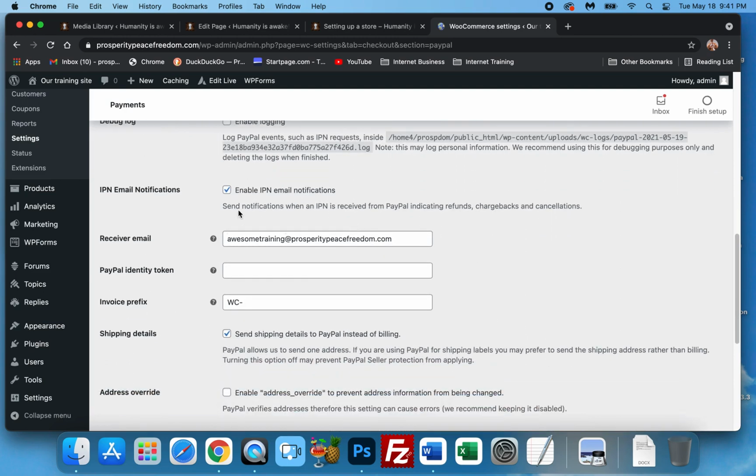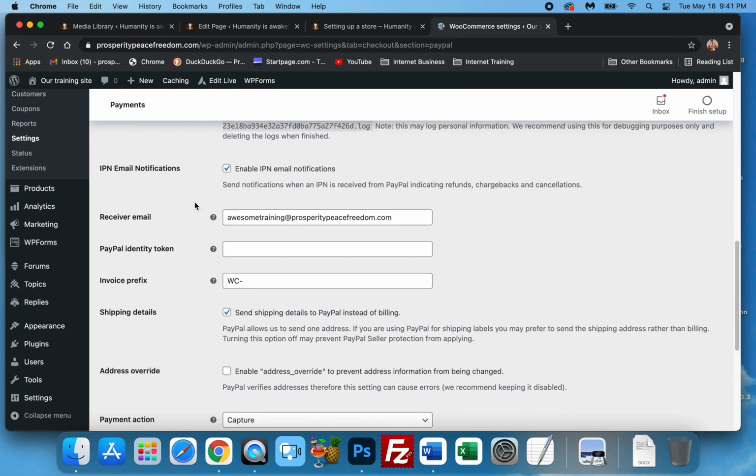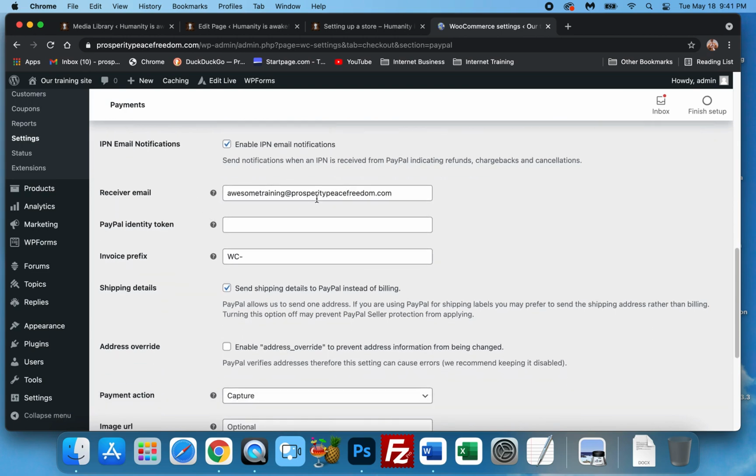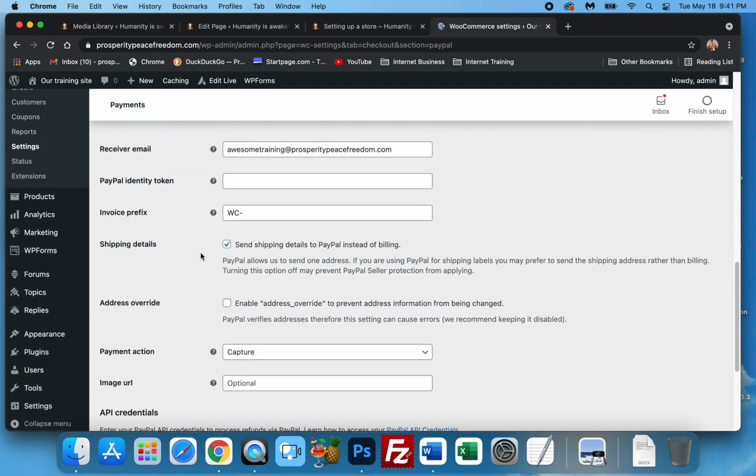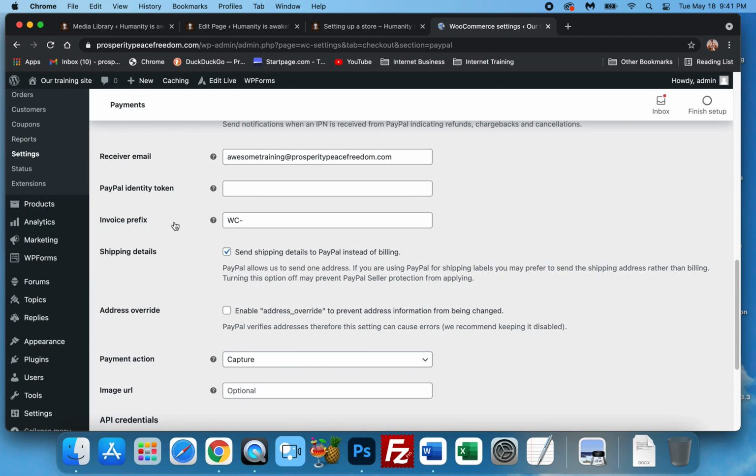Let's see, IPN. All right. So if you get sales, it'll email you. Receiver email. What you can come in here and do. I'm not sure if you'll need your identity token, but it might make you do it anyway. So when you open up your account, you might have to put in a little time on this, and not very much, but open your account and pull up YouTube and say identity token and look in your account, and it'll show you where the identity token is.